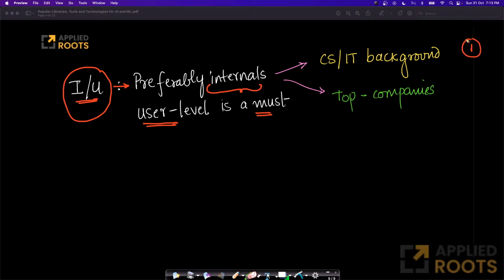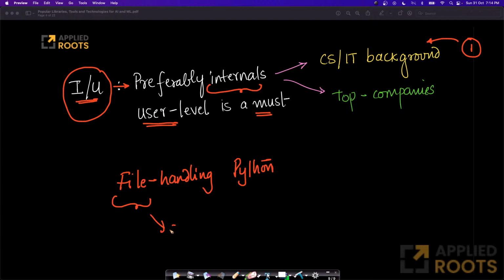If you come from a CS or IT background, let me give you a simple example. There is file handling in Python. For most people who do not come from a CS or IT background, you may not know how files work internally in the operating system, because you have not studied operating systems as a course at an undergraduate level. But if you come from a CS or IT background, it's helpful to understand how file handling is actually done internally by the operating system, because you've studied operating systems at an undergraduate level.